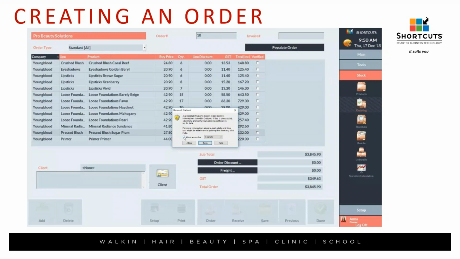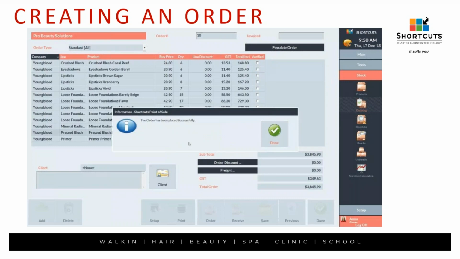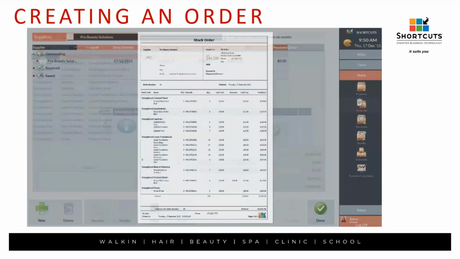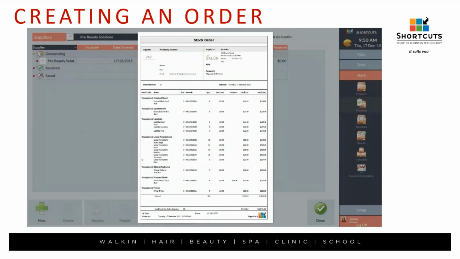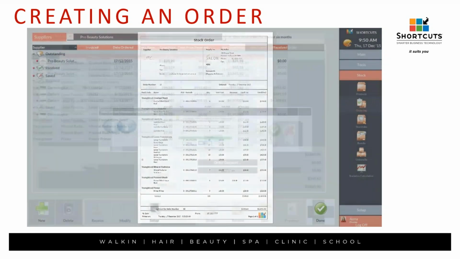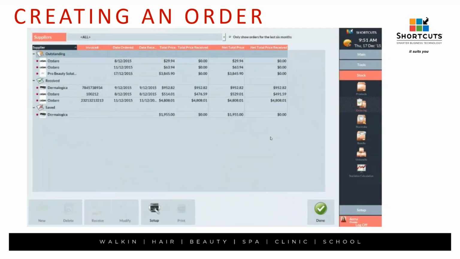So since this is the first time I'm actually sending through Shortcuts, I need to give Shortcuts permission to send through Microsoft Outlook in this case, my default email engine. And just like that, Shortcuts has sent them an order form. And it has your contact information, your supplier contact information, and your totals.